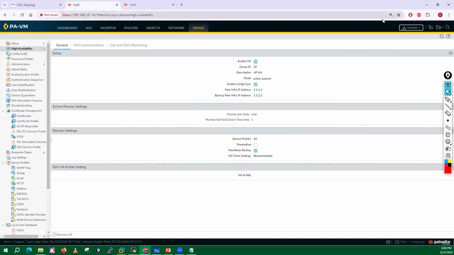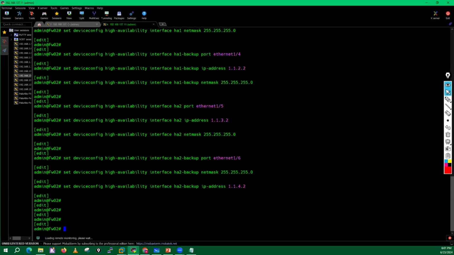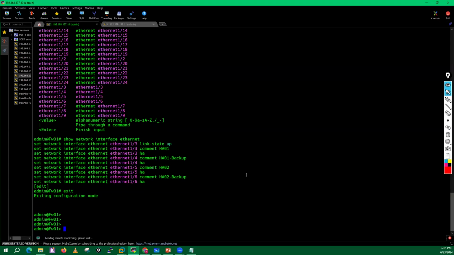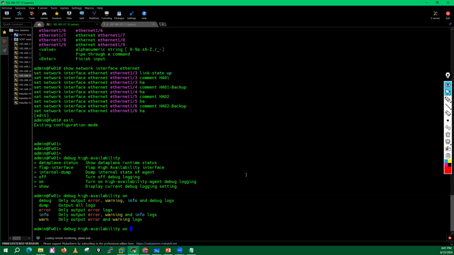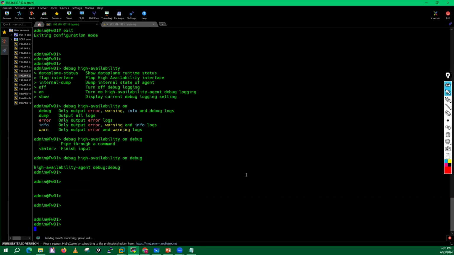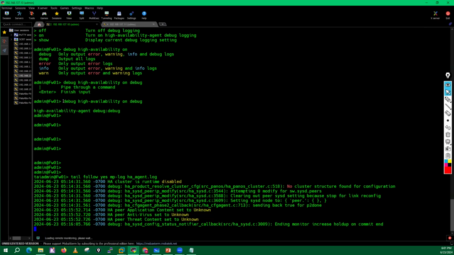Now what we can do, we can go here and do the commit. Commit is started. I'll go here, exit out, and type here debug high-availability on. I will just run at the debug level as of now. We can also try at the dump level, we can get lots of things. And you can type this one: tail follow yes mp-log ha-agent.log. Here we are able to see the live logs.